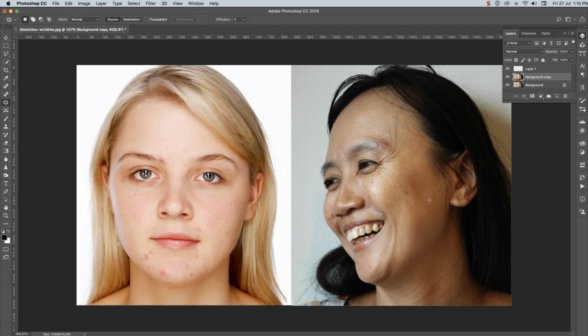Okay, and again, I can't reinforce it enough. Be careful with the changes you make. You may end up just making the skin look phony or unnatural.